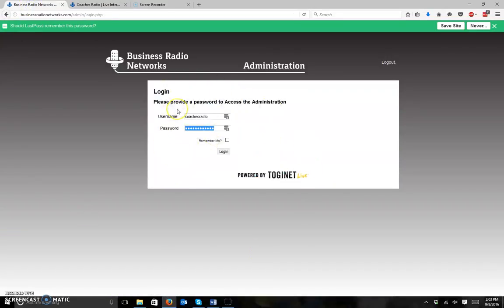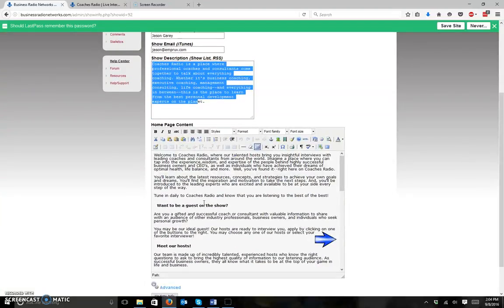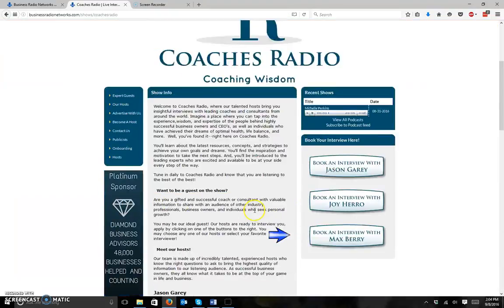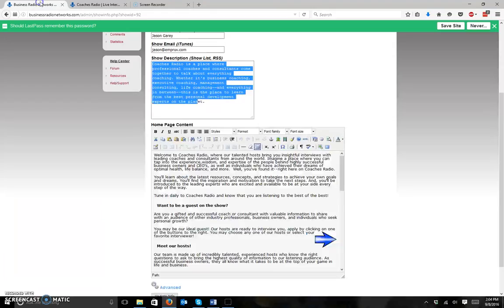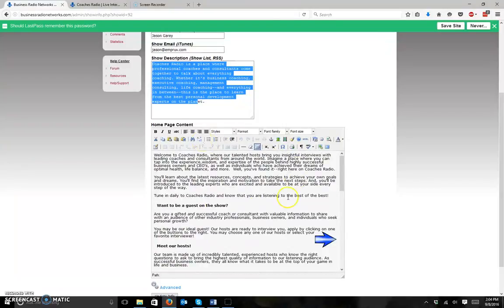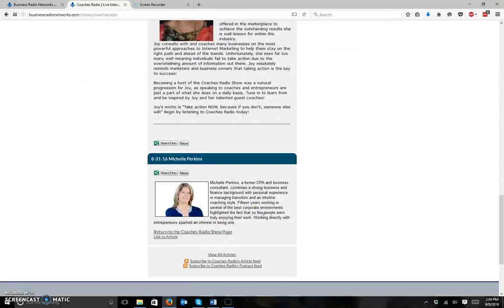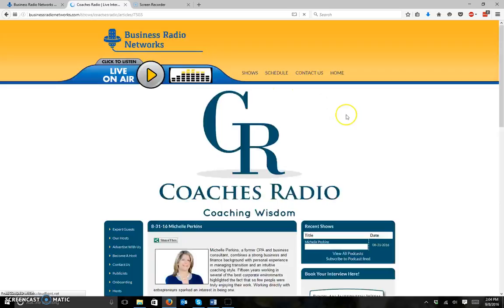You have hopefully been given your own admin login, which will take you into the back-end admin system. And so you'll start with logging in, and this is the show description that you saw, and this is the homepage content that you saw on our page right here, in addition to our host bios. Okay, so know that as you add guests, what's going to happen, I've added one here. What's going to happen is they're going to show up down here at the bottom of the page, and they're going to have their own article page, so it'll look really wonderful and professional for your guests.